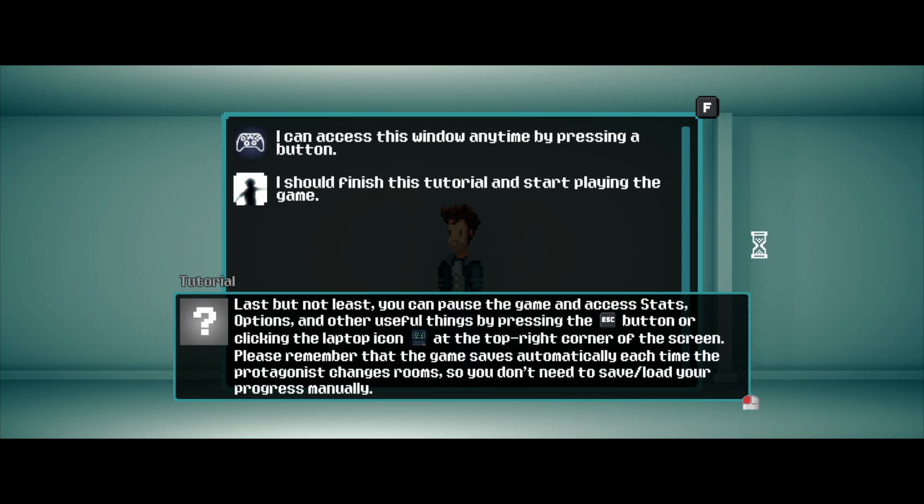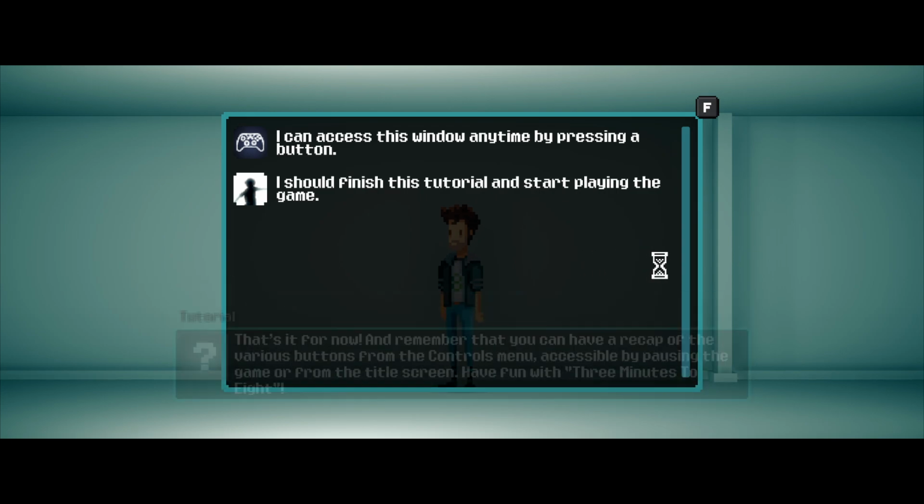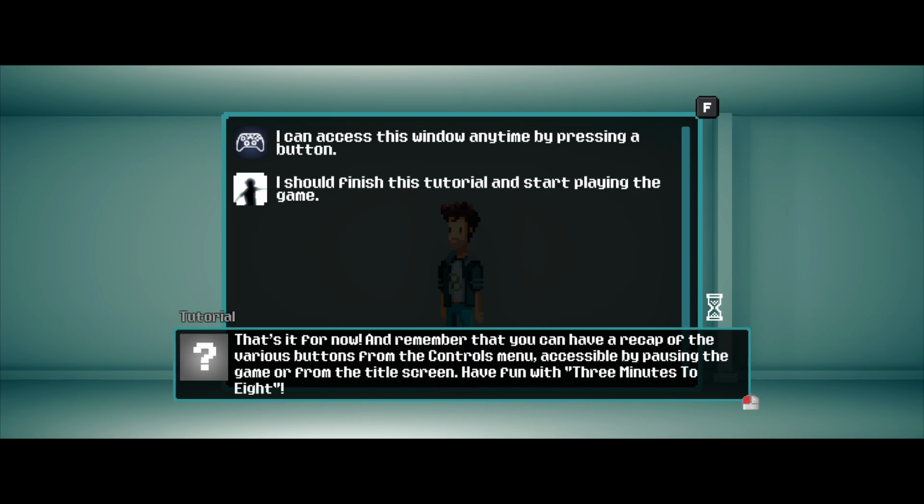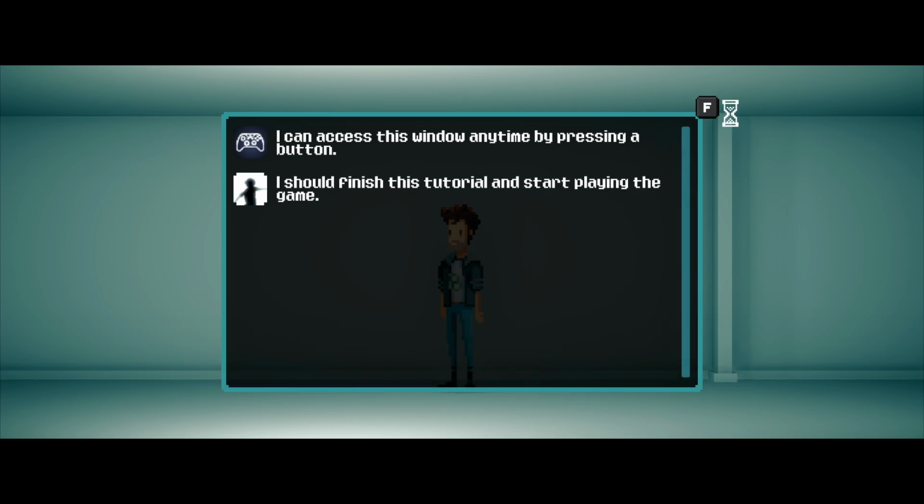Last but not least, you can pause the game and access stats, options, and other useful things by pressing Escape or clicking the laptop icon. Please remember the game saves automatically each time the protagonist changes room, so you don't need to save or load progress manually. That's it for now. Remember, you can have a recap. Sweet.